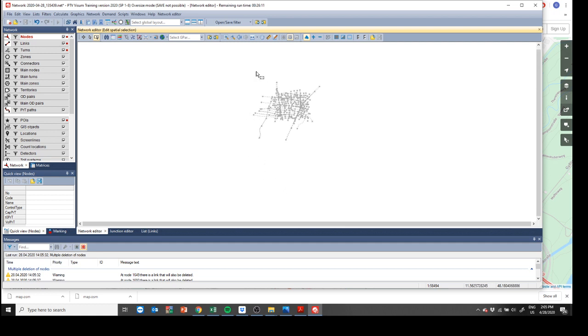And that's it. It deleted a part of the network. So you can keep going this way to remove elements of the network until the network obtains the size that you actually need. This is it for importing the network.